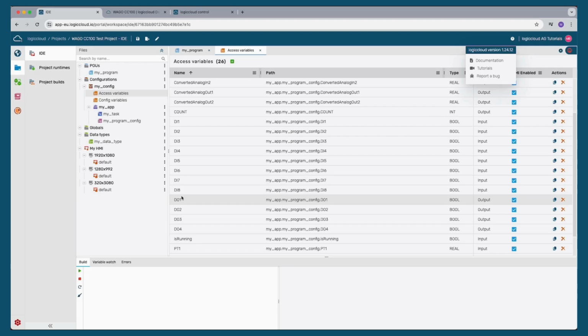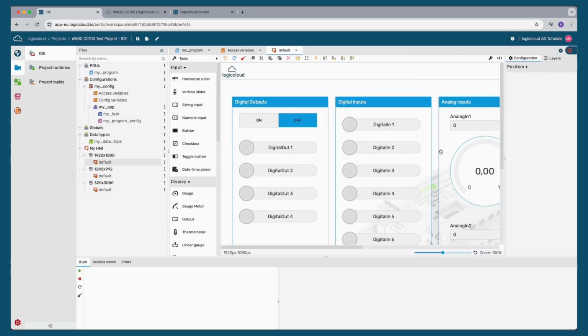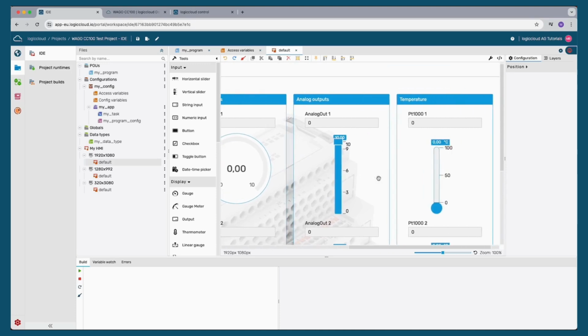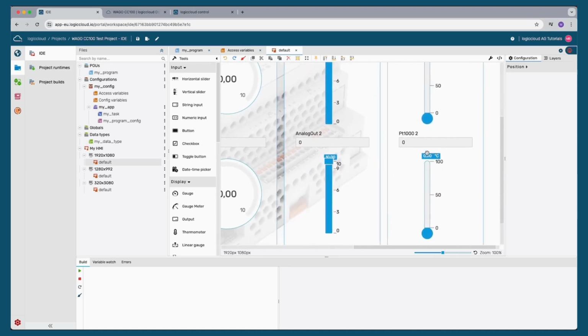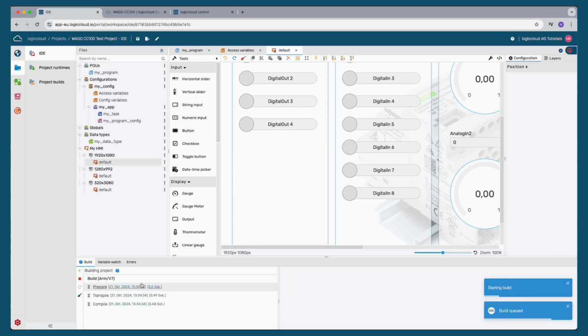Additionally, we also have prepared an HMI, with all the inputs: digital outputs, digital inputs, analog ins, analog outs, and the temperature inputs. So with no further ado, we can use that and run a build. And once this is finished, we can go on and create a runtime. We will use our build. We will give the runtime a name and leave the rest as we have it.